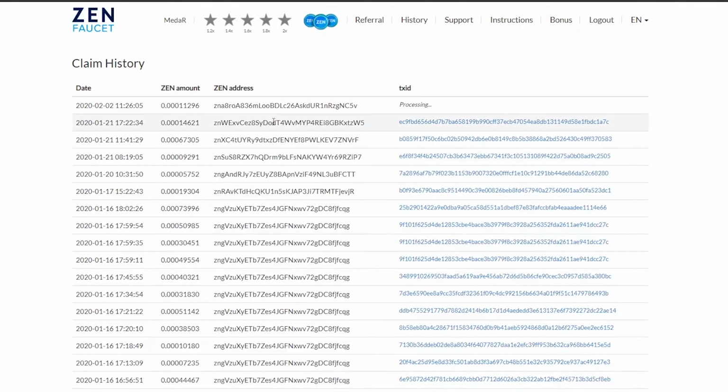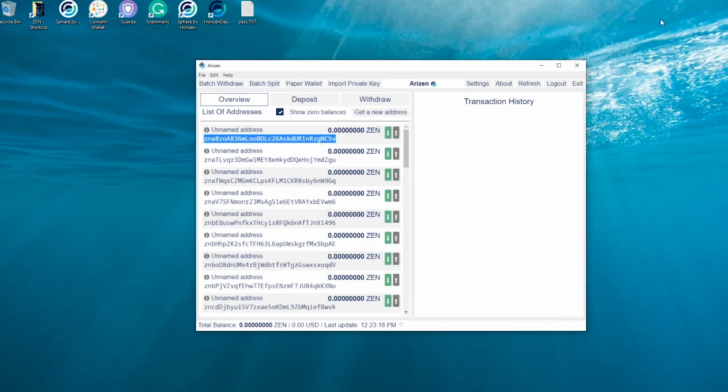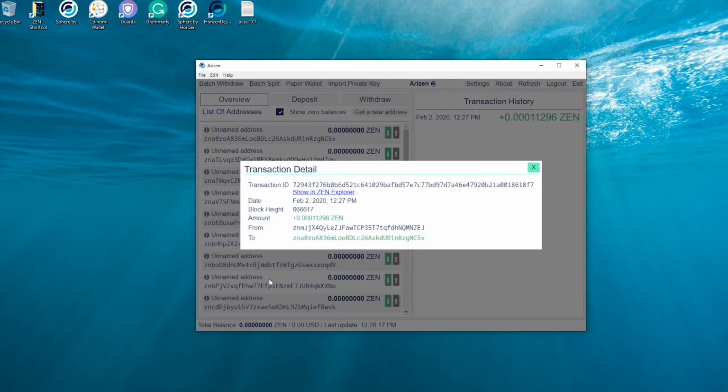You can view the transaction in the transaction history and see that it arrives on the wallet. You can also view the transaction on the Blockchain Explorer.